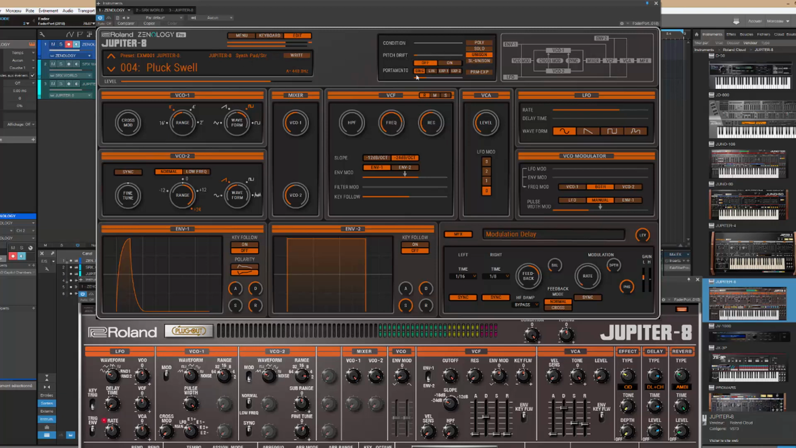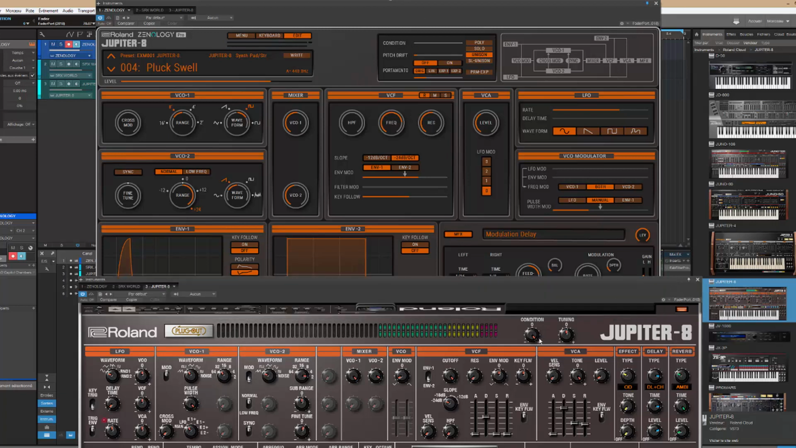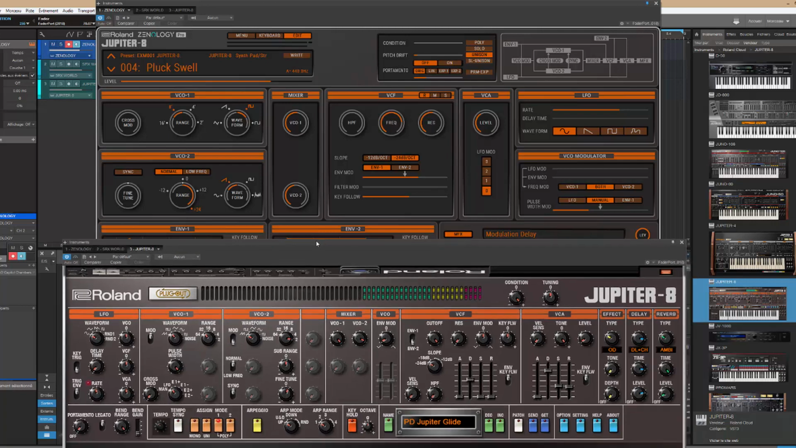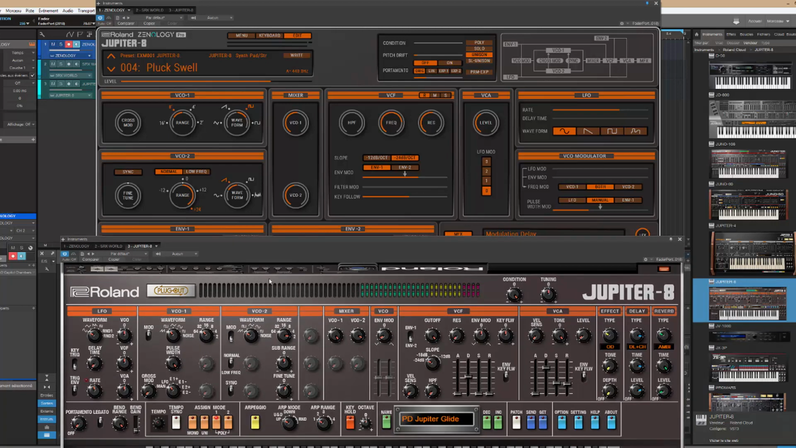Pitch drift here, and you also have conditions which basically simulate the inconsistencies of the analog things. Okay, you have here the equivalent, what they call the conditions. This is exactly the same thing. This is what they call here the ACB, analog circuit behavior. Basically, you have the same thing here on the Zenology.